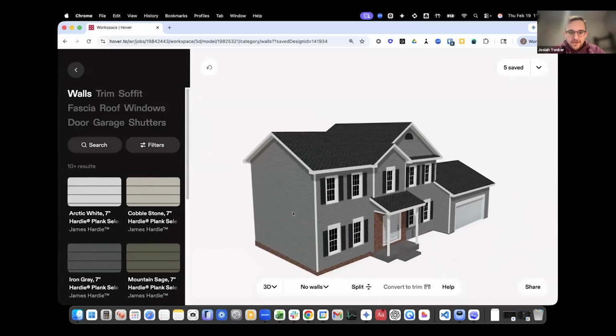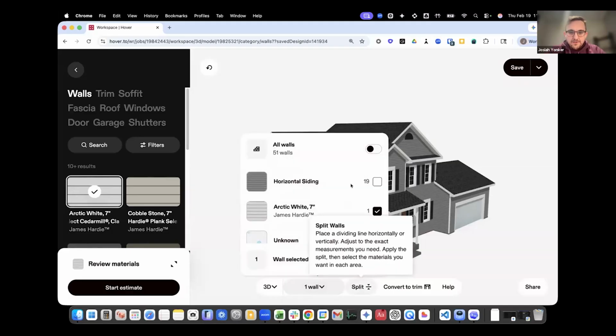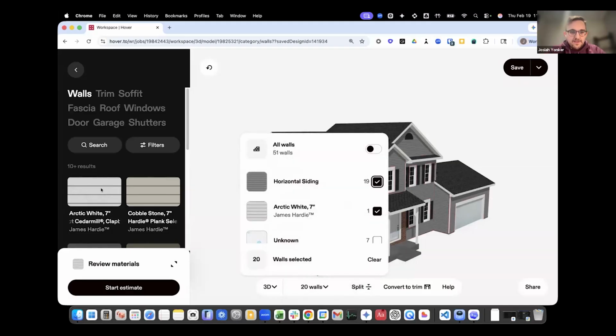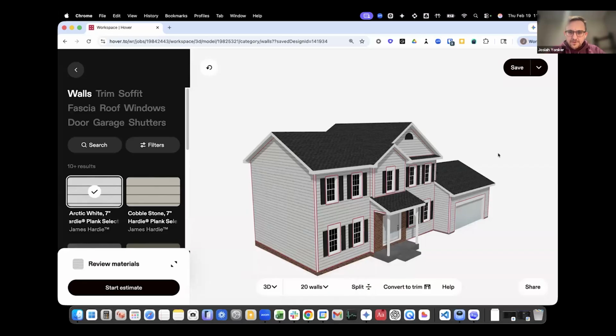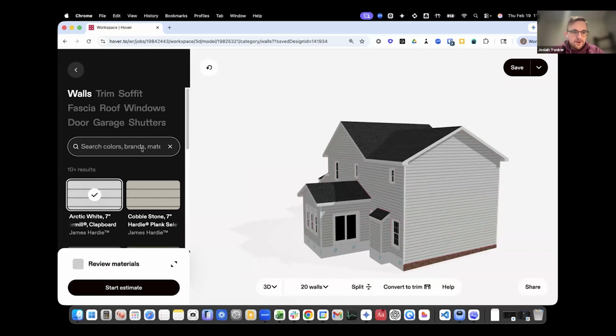Cool. So what we need to do is add some different products to the different trades. So I'll start with the siding. So I'll click on the siding. Choose this here. This will apply it to the one facet, but I can also just go in here and apply it to every facet on here. So now the entire building is clad in the James Hardie product. But if I wanted to pick any other product, I can go through here and type whomever I want.